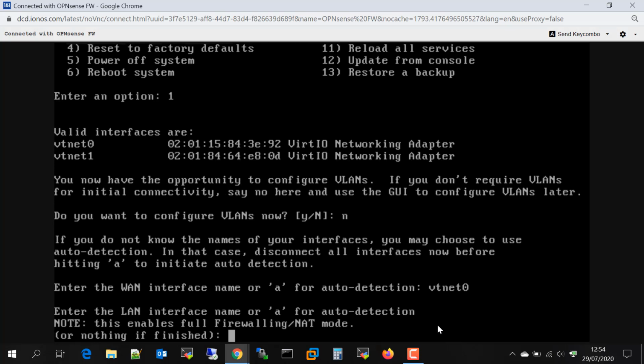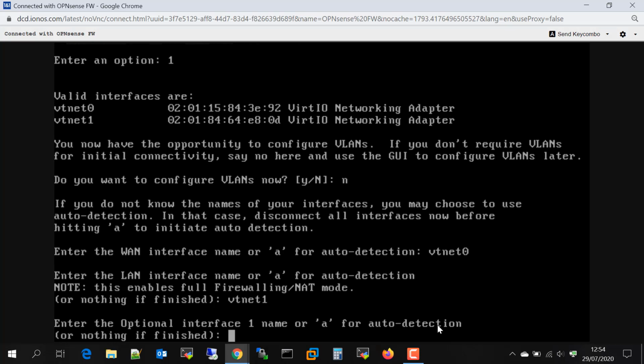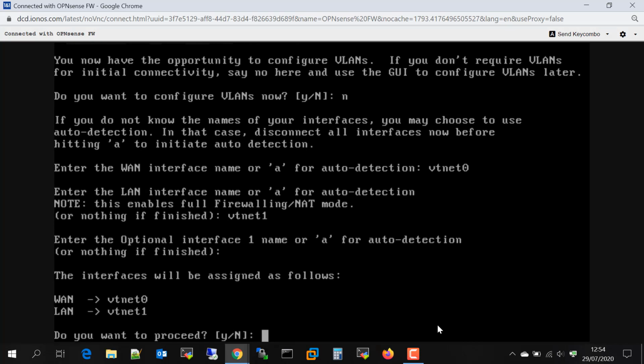And then for the LAN adapter, we'll just type in vtnet1, just so we have a reference of the LAN adapter there as well. That's all we need to do for those two new network cards. And then we're happy with the configuration, just press yes to proceed.